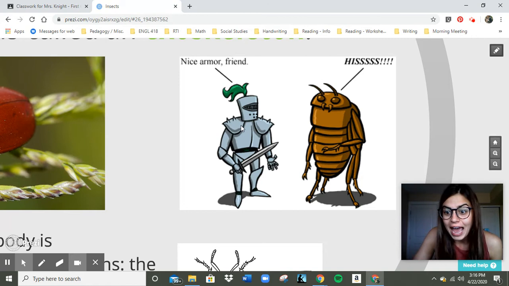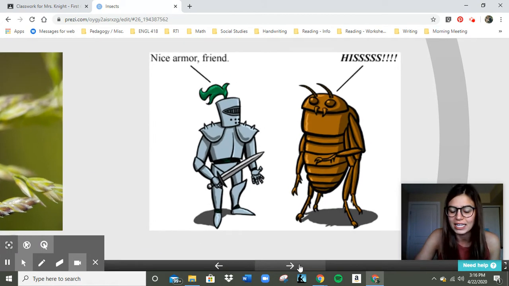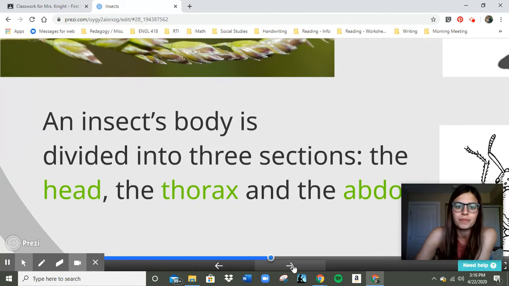So he looks like he has on an exoskeleton right now, and he's talking to this huge cockroach. He says, "Nice armor, friend." And the cockroach says, "Hiss." Because I don't know if you know this, but cockroaches, oh, gross, the grossest animal. They make this gross hissing noise. So this poor knight is trying to talk to him. So funny, I like that picture a lot. So he looks like he's got an exoskeleton on, and then we can see the cockroach's exoskeleton.